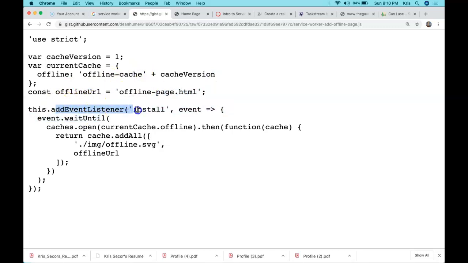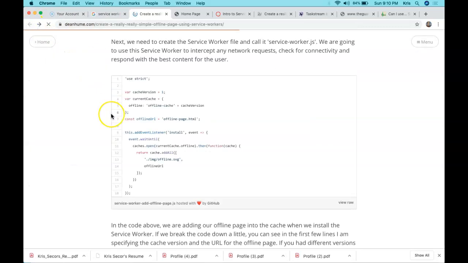Then he has an add event listener, and when the cache installs, we can basically run the cache and create it for the offline situation. He goes in depth on this and actually gives you the source code from his GitHub account.